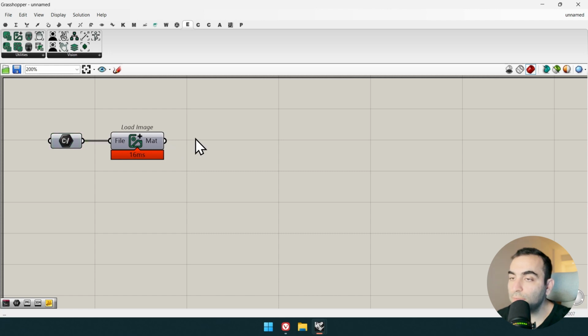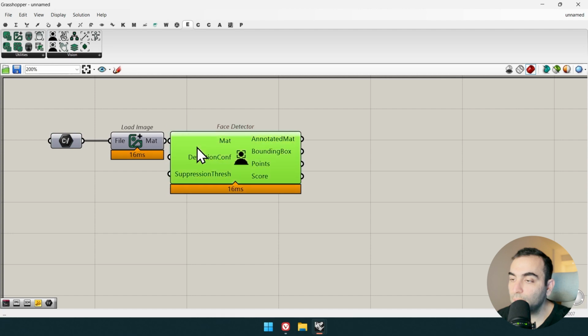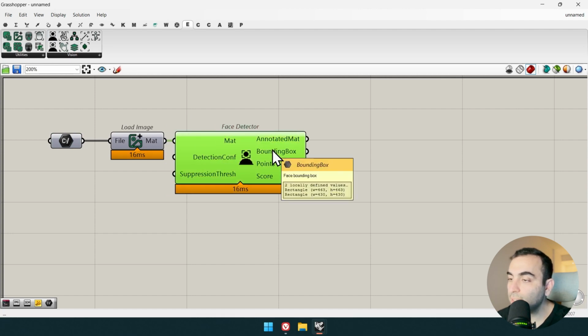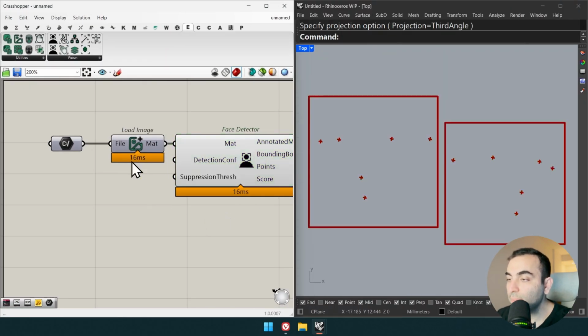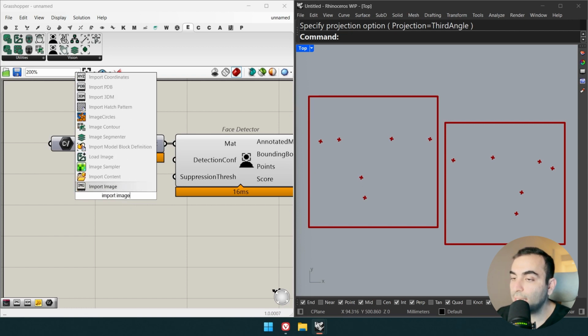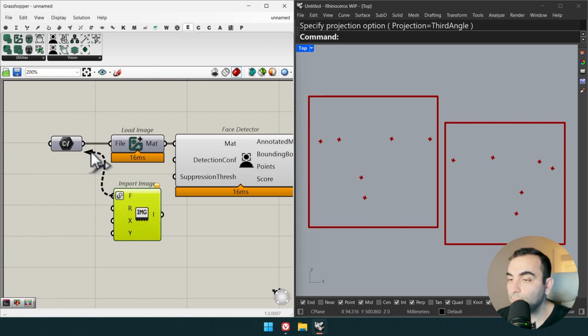Let's run a computer vision task on this image. Here I am using the Face Detector. It will find two faces on this image, and it gives us a bounding box for each of them. To see this image in the viewport, we can also use the Import Image, which is a native Grasshopper component.